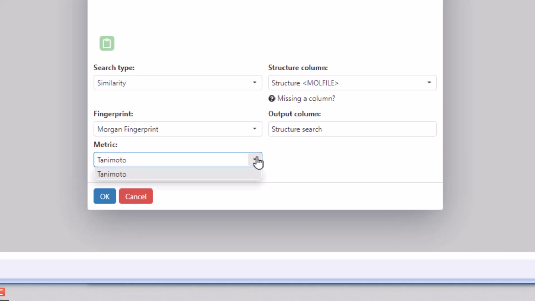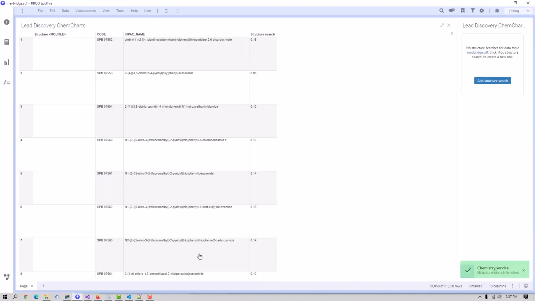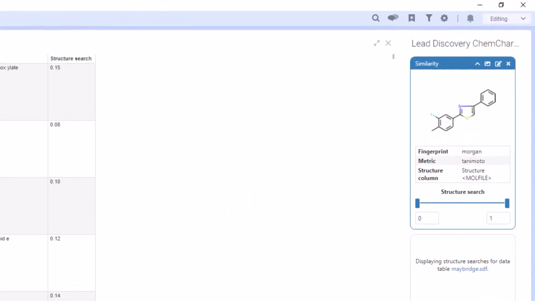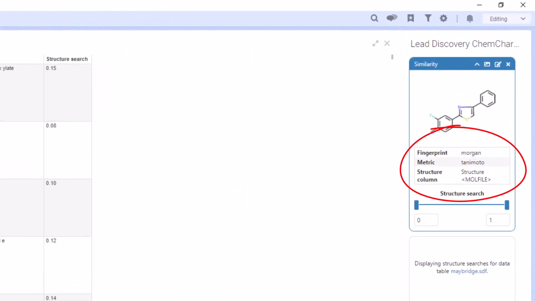At present, there is only one metric to choose from, which is the Tanimoto coefficient. Like most similarity metrics, it gives you a value between 0 and 1. As always, the details of the similarity search are stored in the search item representing that search.